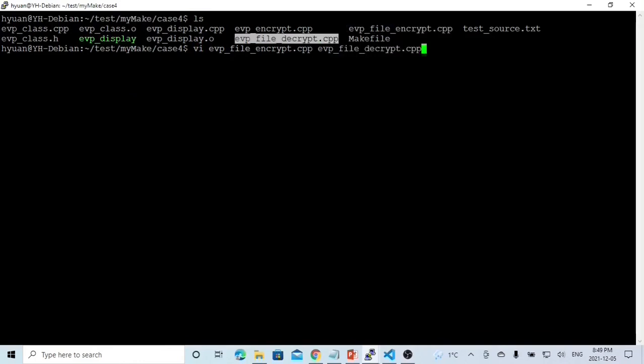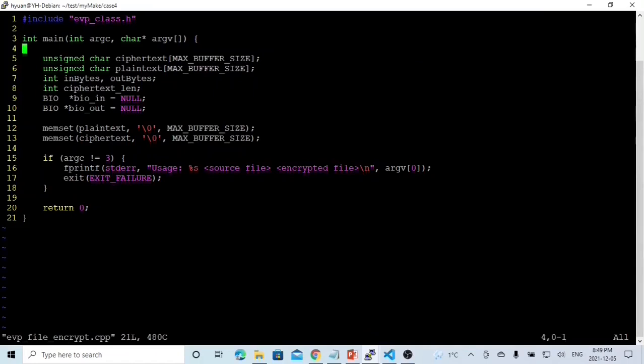Our next example will be to write a program to read a text file and encrypt it to encrypted files. And also we read from the encrypted file and go back to the source files. Our programs are called EVP_file_encrypt.cpp and EVP_file_decrypt.cpp. So the usage will be program name, source file, and encrypted file. So in our program, first we allocate memory called ciphertext or plaintext, and the size is the max buffer size defined in our header files.